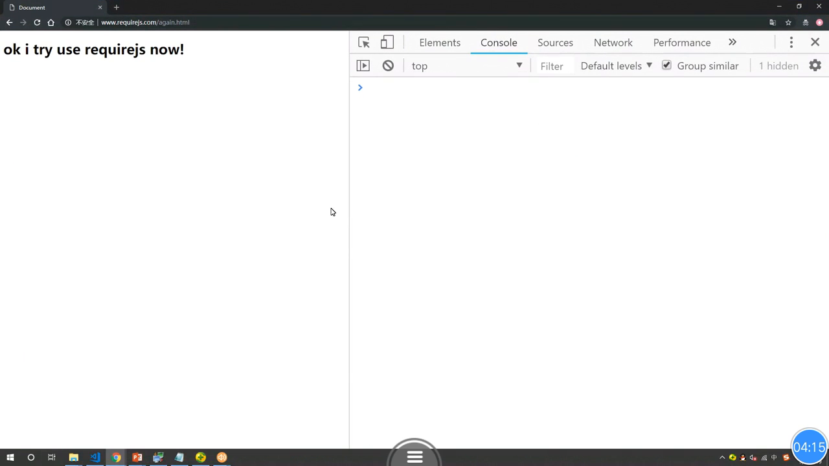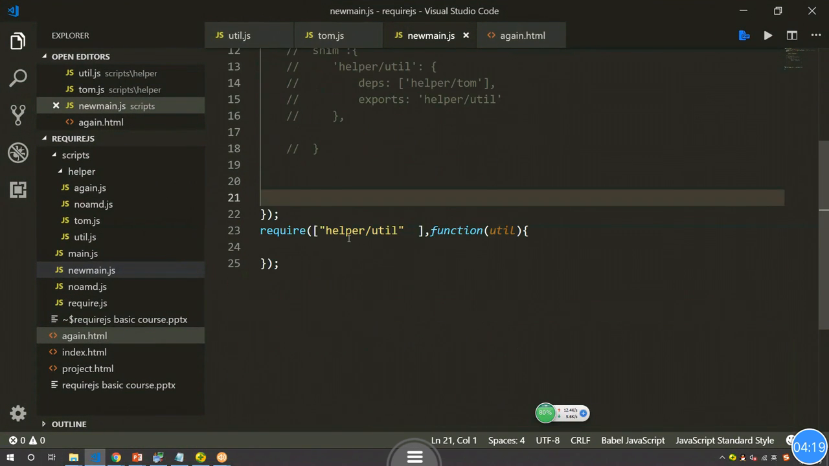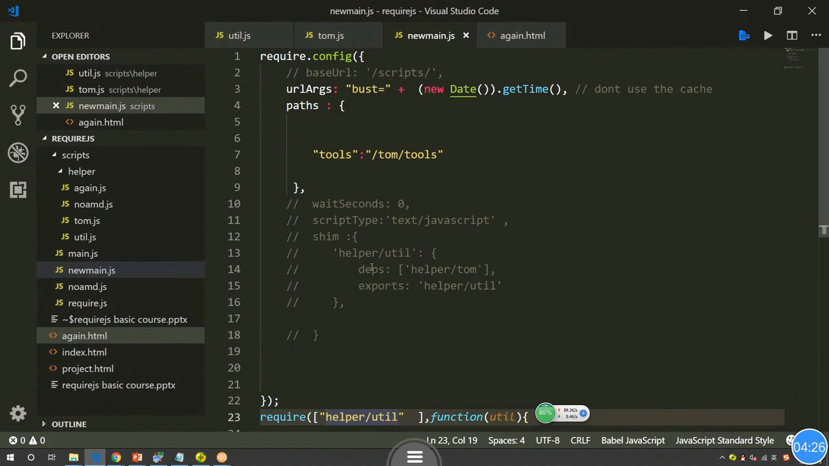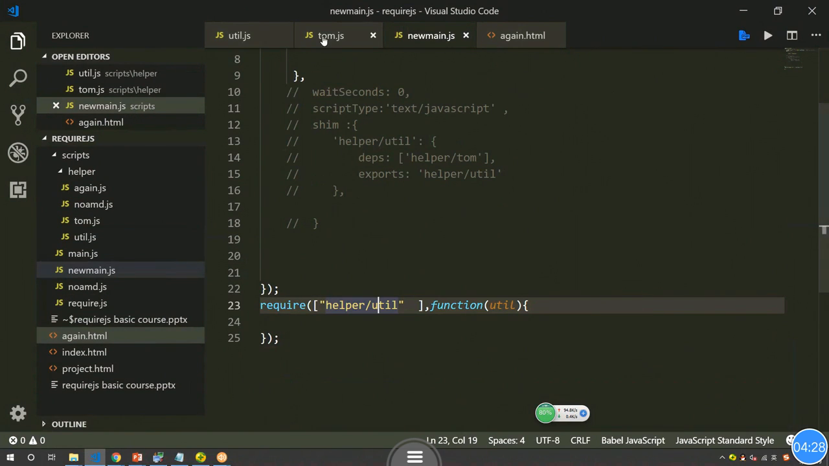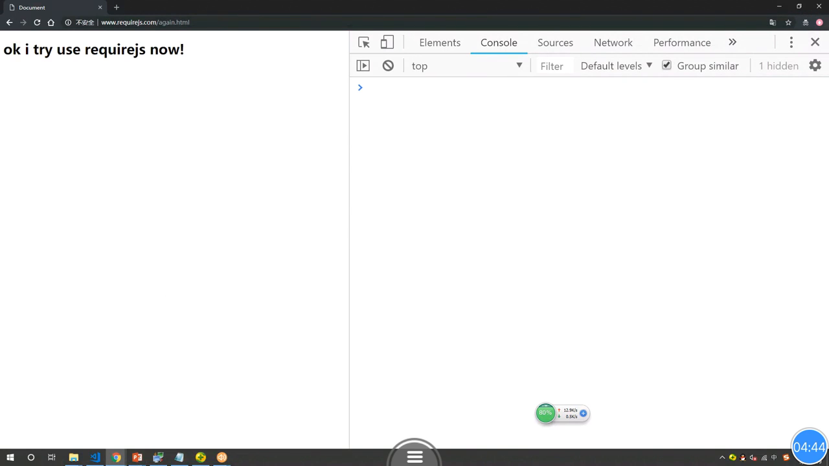So look at the code. The code, for example, the helper util is in a config, and sometimes we run it until it shows it works. 666 1 2 3 6. Let's have a look. It works.